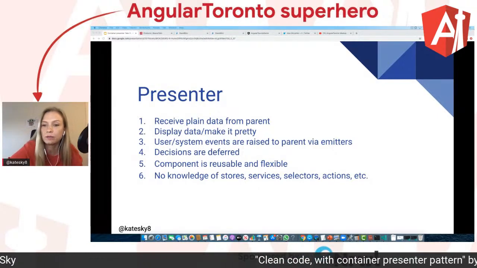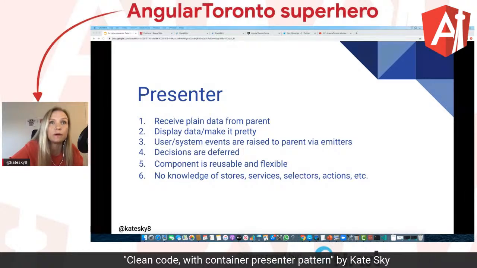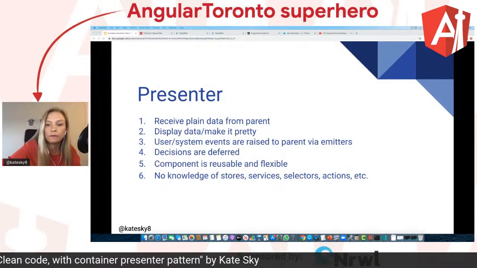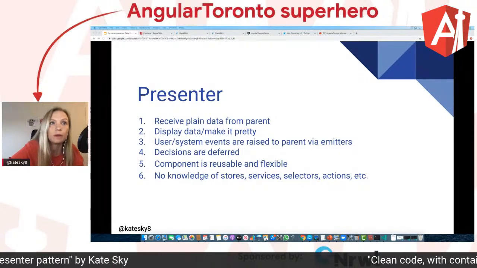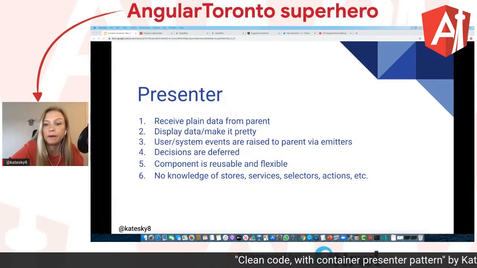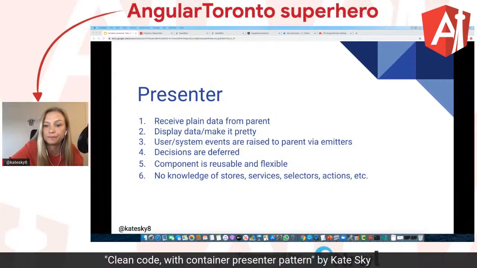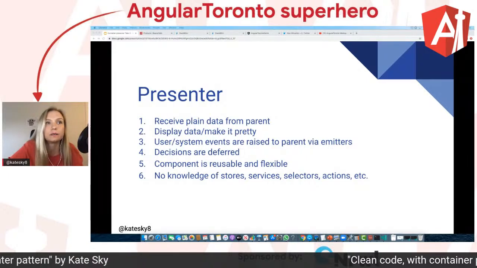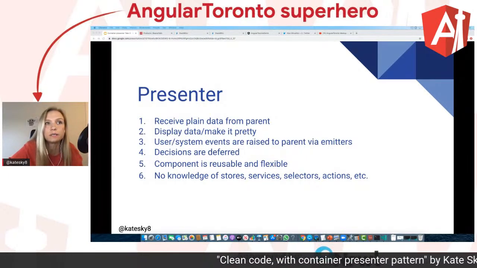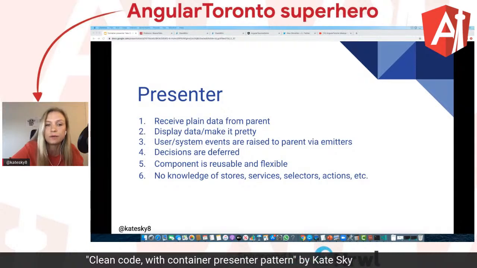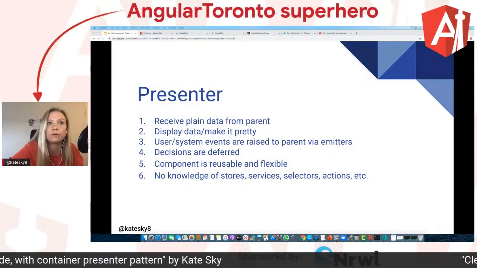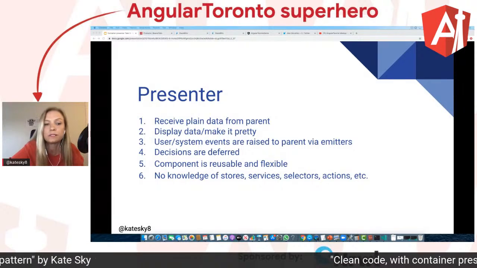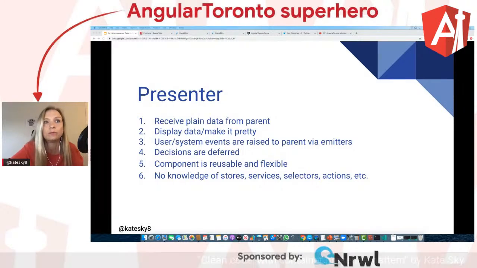So in the application, the presenter component will receive the data from the container component, and it will just know how to display it, make it pretty. All of the events are raised back to the parent via the event emitters. It depends what kind of decisions. If they're simple ones that you can keep within a presenter, you can do that. But if it needs to decide to call an API or not, then you want to raise an event and let the container decide on that.